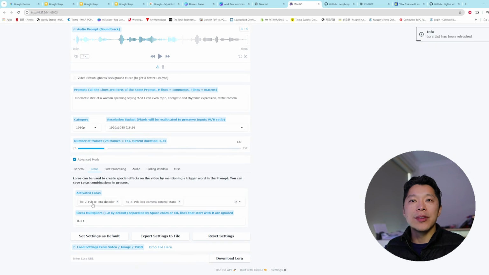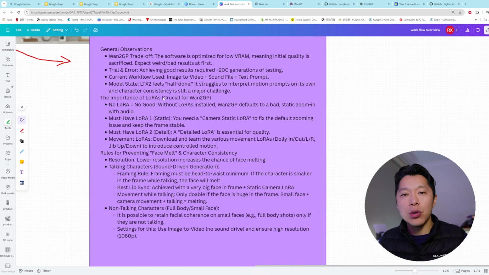And then the must-have LoRa to use for video generation is the LoRa detailer plus 1 camera motion. And under here you can change the LoRa strength. So for the LoRa detailer I suggest 0.3 to 0.5, and the camera static. And in here is the note of how to use LTX-2 and all the tips and tricks I've found.